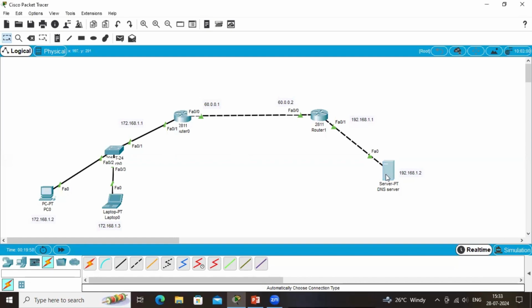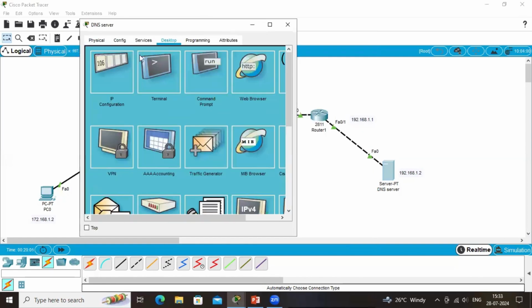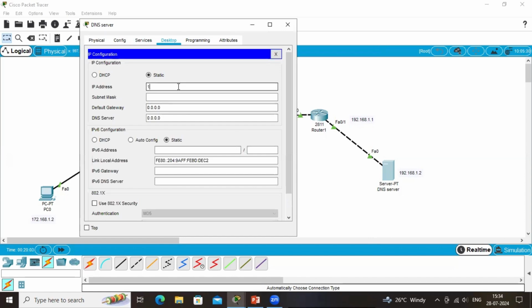Okay, I'll assign the IP address for this server manually. So go to IP address and I will assign it as 192.168.1.2, with the subnet mask 255.255.255.0, and the default gateway I need to assign. For this server, the default gateway is this interface FA0/1, and the IP address is 192.168.1.1. And in the DNS server, I will mention the IP address of this server, 192.168.1.2.